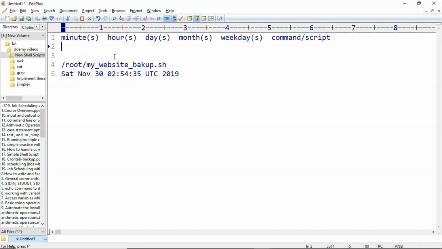58, then 58 minutes, space. 2:58, 2 a.m. 58 minutes. Then what is the third field? Day. What is the date? 30. At 30th date. Then month. What is the month? Suppose 11th. Today only I want to execute, 11th month.